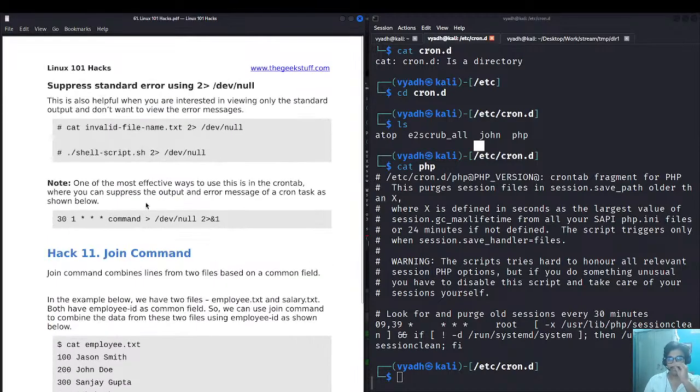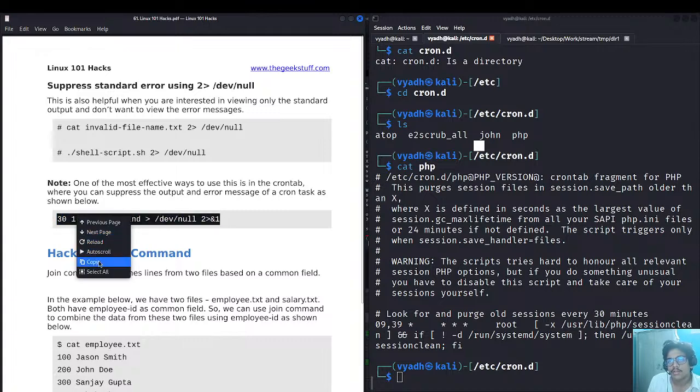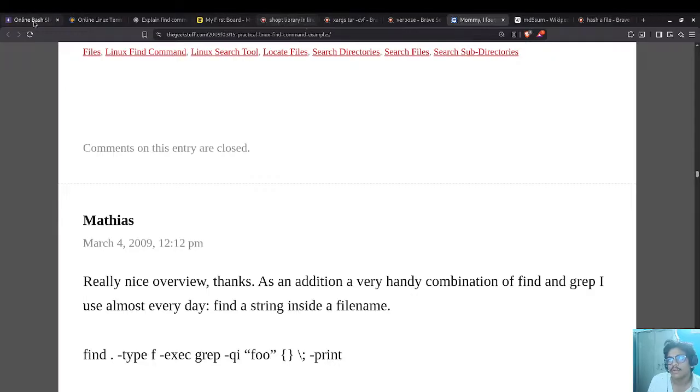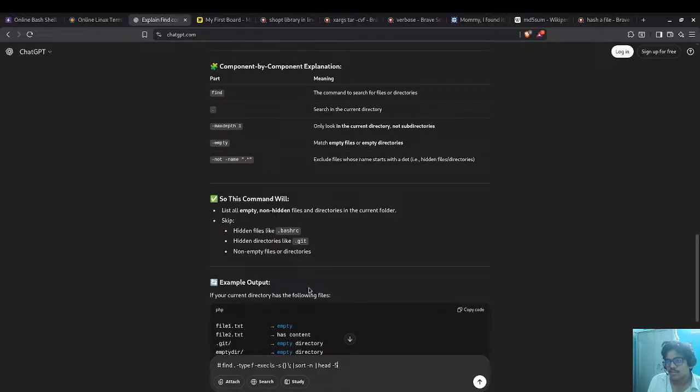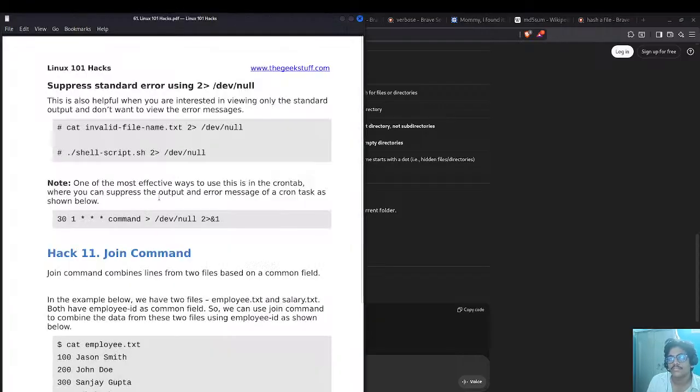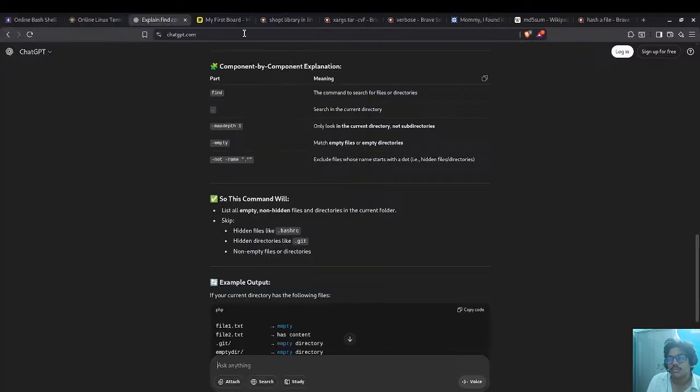Okay, one of the most effective ways to use this is in the crontab, where you can suppress the output and the error message of a cron task as shown below. So, dot command /dev/null 2>&1. Let's try to understand what this command is, because before executing something in my system I should be knowing the consequences of running it. It can be possible that it can ruin my system or mess up with my system.